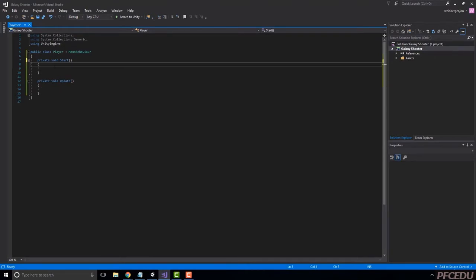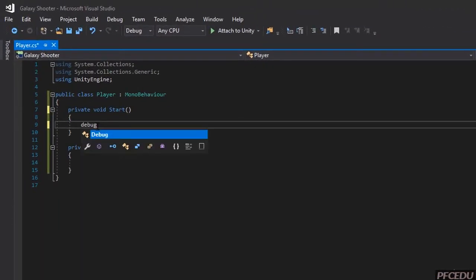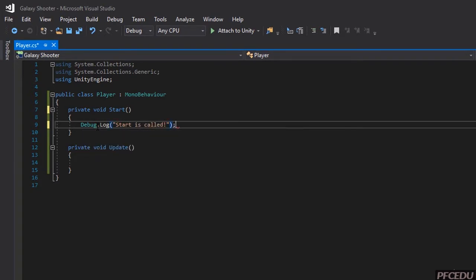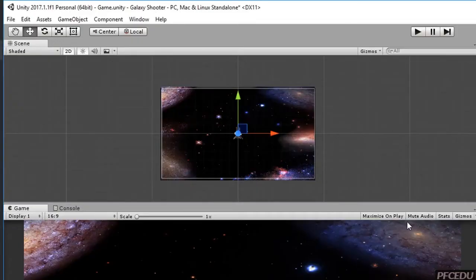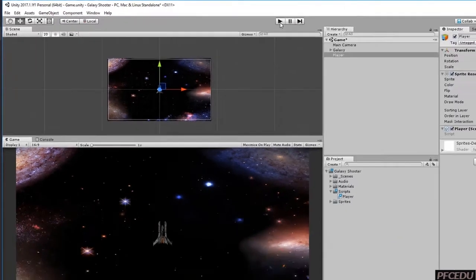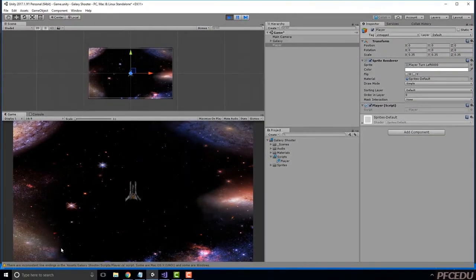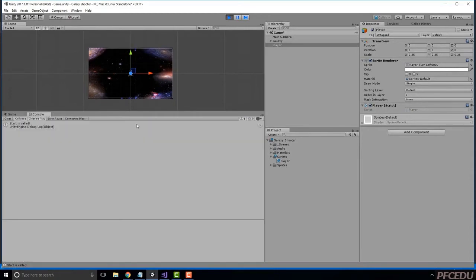So for instance, I'm going to go ahead and say here, Debug.Log "Start is called". Now, the reason why Start will even get called to begin with is because it is on the player game object. So when we run this, it will indeed say start is called. As you can see here in the console view, start is called.